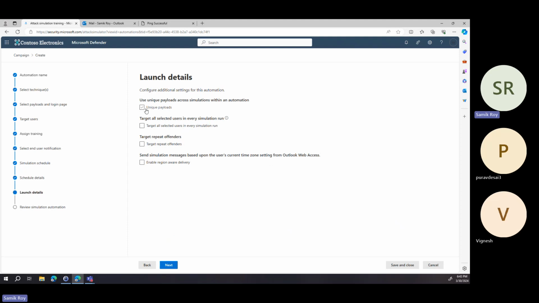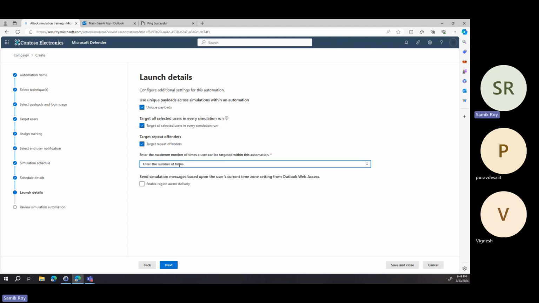Then what exactly to be done? How do you launch it? Use unique payloads with an automation so that everybody receives one thing at a time. Target all the selected users in every run of the simulation. That means this is the checkbox wherein, whenever a simulation happens, it happens for all the users. If I don't select it, it will also be randomized. Target repeated offenders: if they are not up to the mark, how many times they should be repeated. And then enable region aware delivery, which has to do with your Outlook settings and time zones.